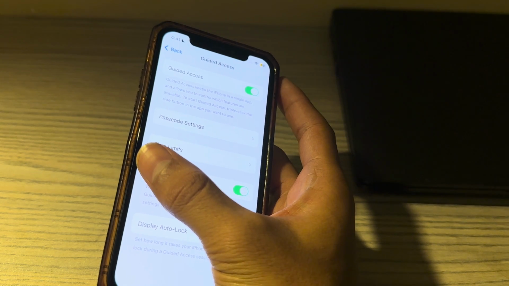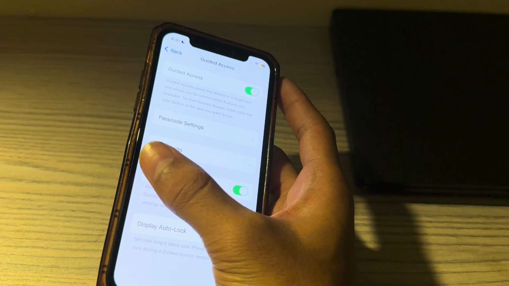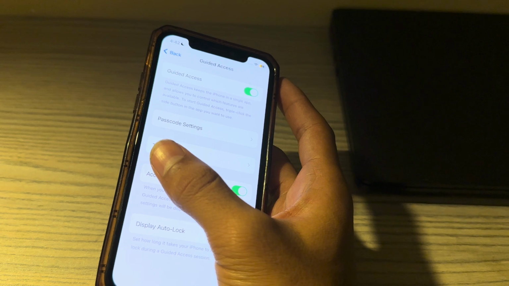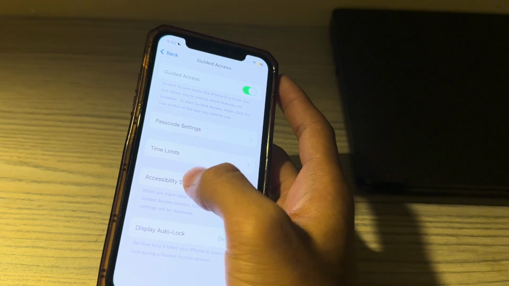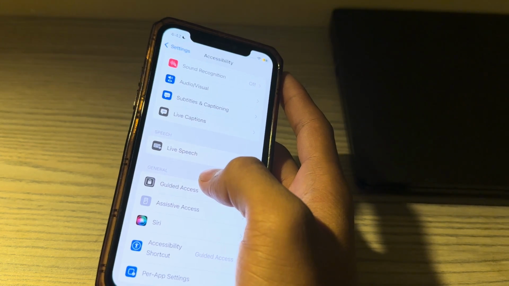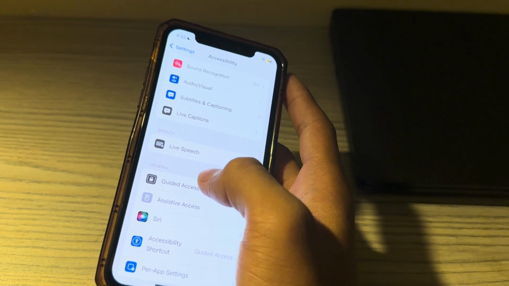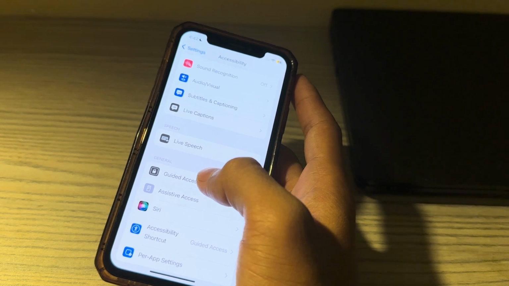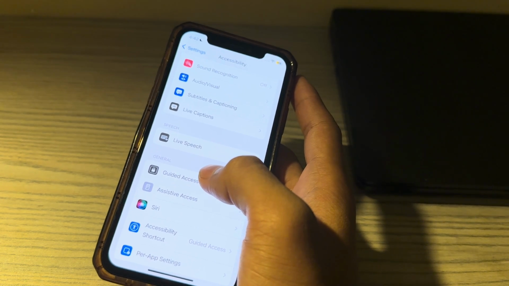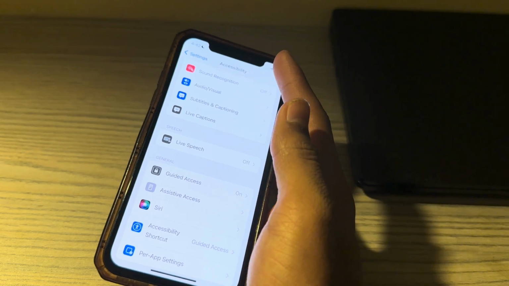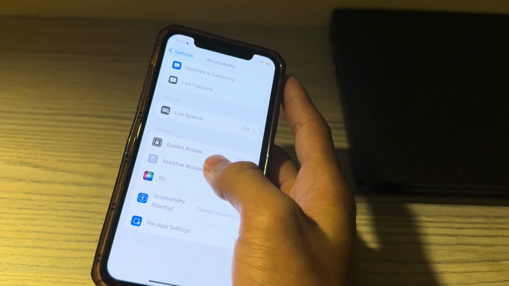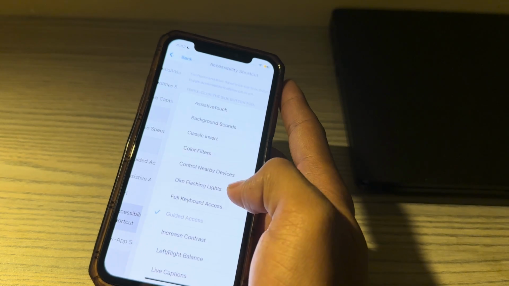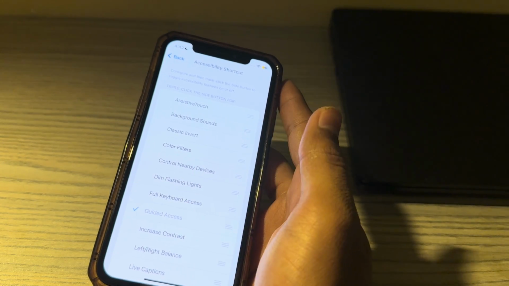After this, what you have to do is ensure that the accessibility shortcut for guided access is enabled. Enabling the accessibility shortcut provides a reliable option to activate guided access whenever needed. Typically, the triple click function is set to activate guided access, but if it's not working, you can follow these steps. Simply launch the settings, go to accessibility, scroll down and you will see the option accessibility shortcut. Simply tap on it and make sure that guided access is selected.